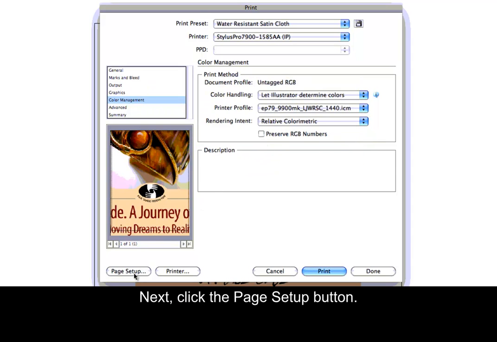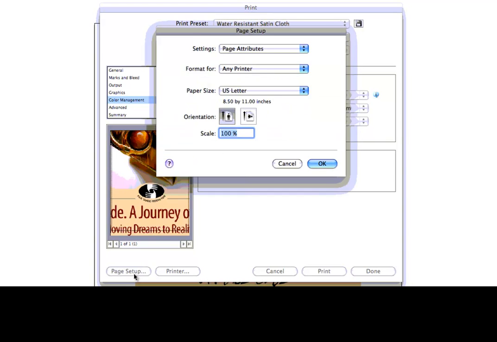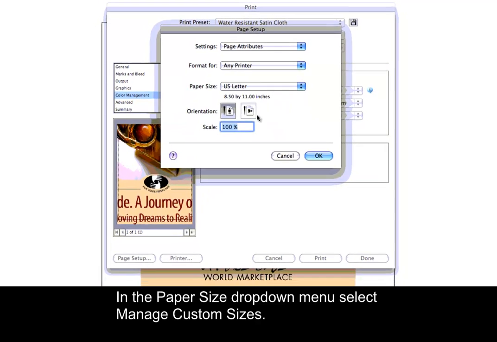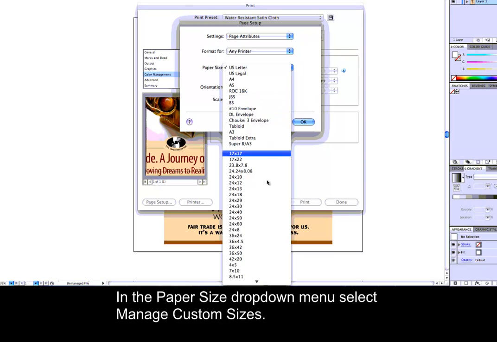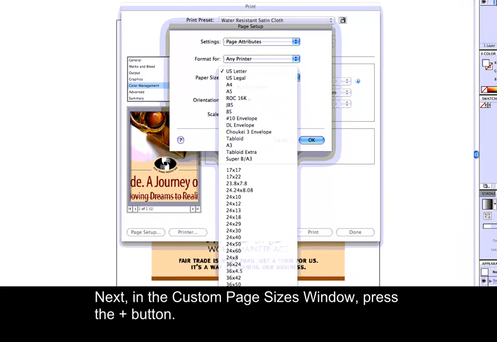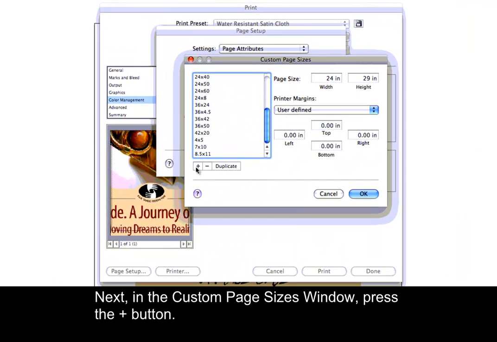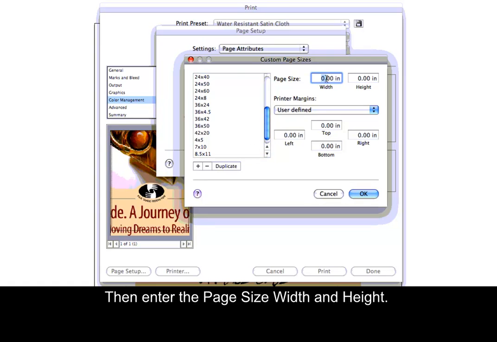Next, click the Page Setup button. In the Paper Size drop-down menu, select Manage Custom Sizes. Next, in the Custom Page Sizes window, press the plus button. Then enter the page size, width, and height.